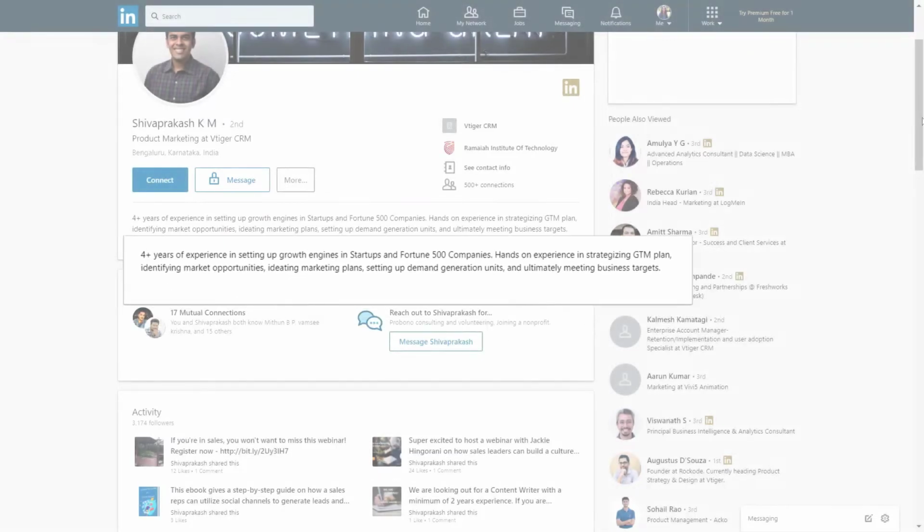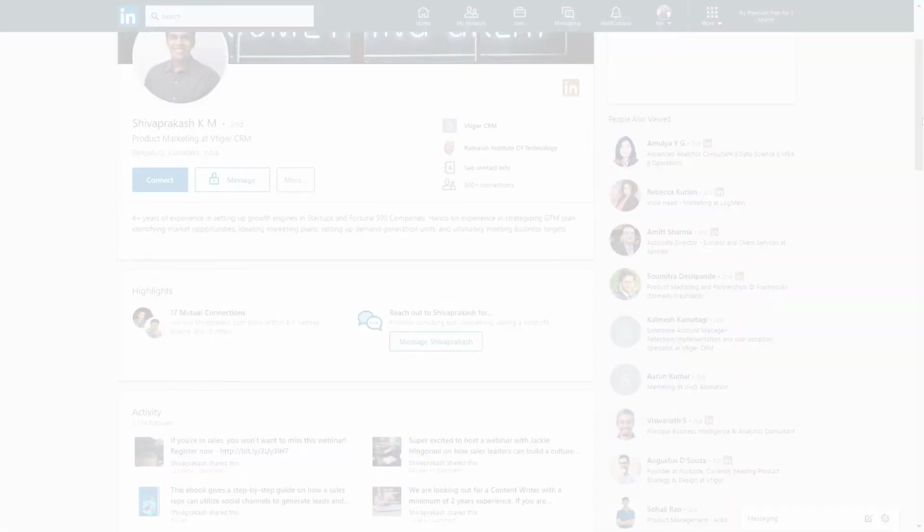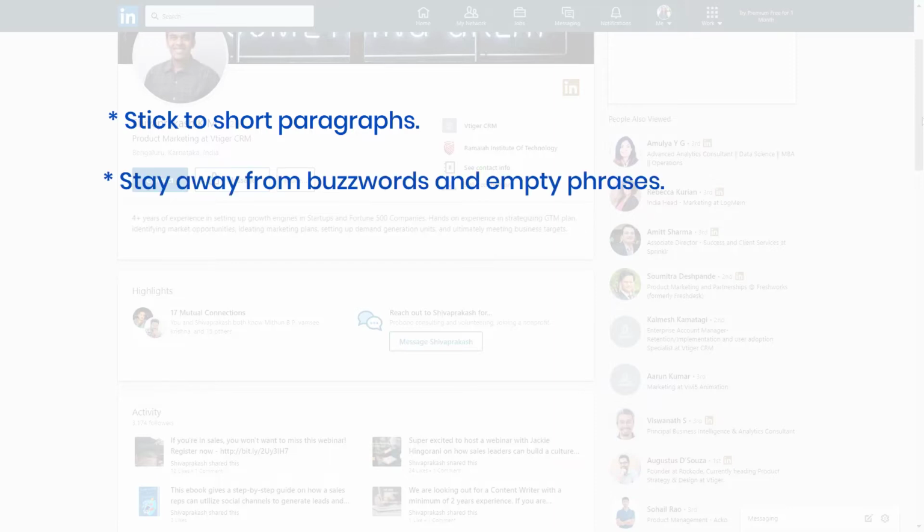You need to keep in mind the following things while writing a summary. Stick to short paragraphs, 3 to 5 at max. Also, you should lose the normal jargon. Stay away from buzzwords and empty phrases such as motivated and driven. They are overused and they lose their significance. Cross-check your summary with the most overused buzzwords on LinkedIn and be creative with the alternatives.